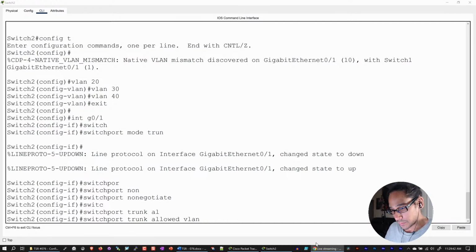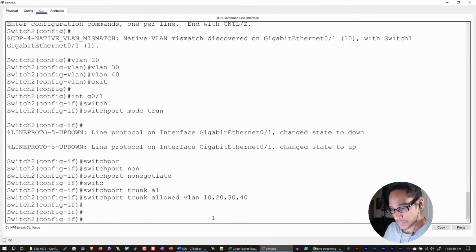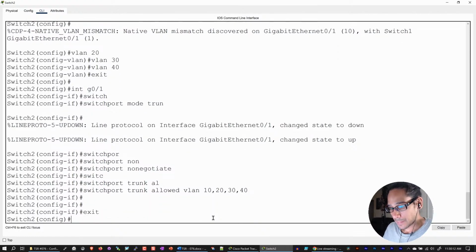Okay, so we're configuring G01. We need to do all those VLANs. So let's do all those VLANs on switch 2. So it'll be 10, 20, 30, and 40, and then hit enter. Awesome. Now we need to also configure G02 on switch 2. Okay, so let's hit enter and let's exit out of here.